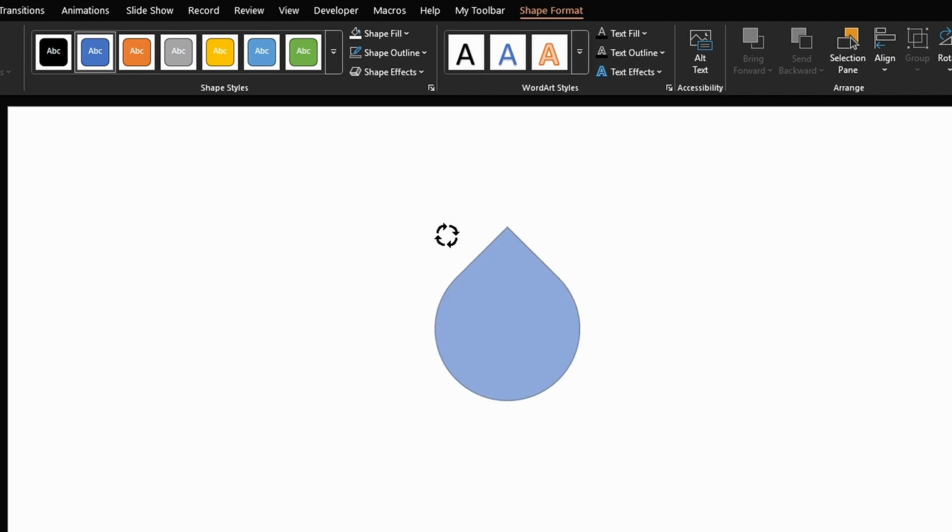The reason why we hold down the Shift key is because the shape is rotated in fixed intervals versus just freely trying to rotate it like this. It gets harder to rotate it to a specific position.